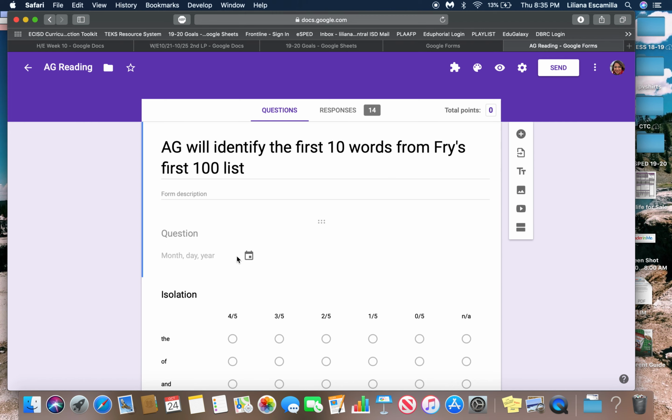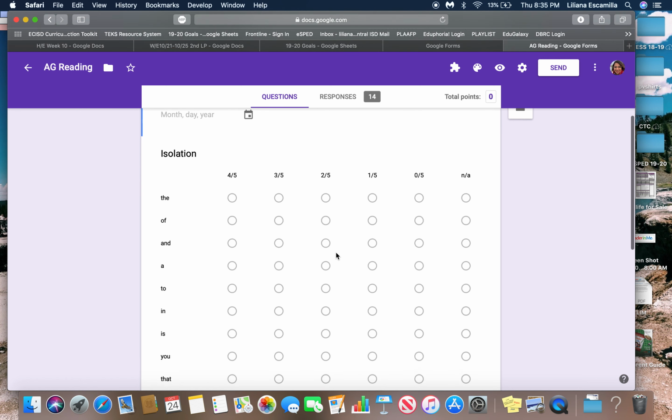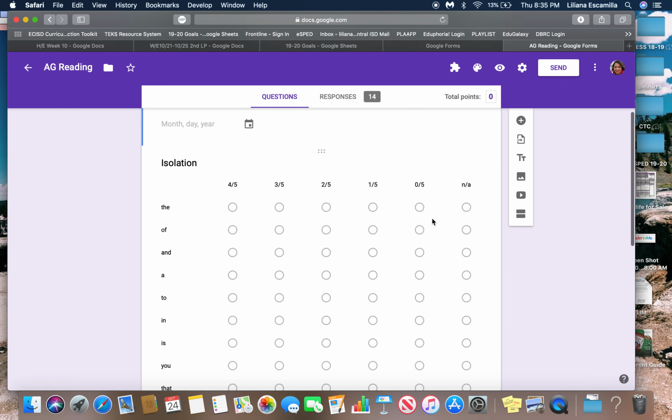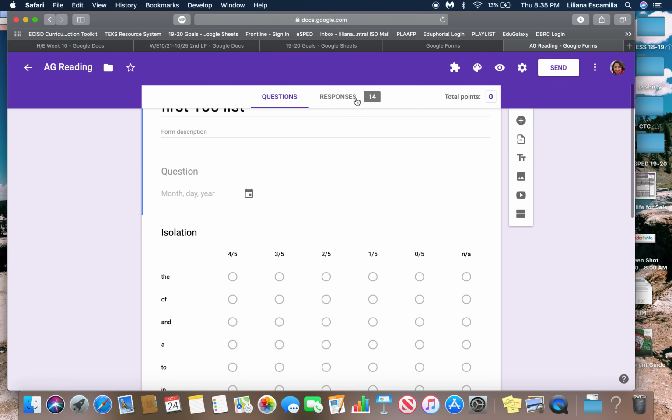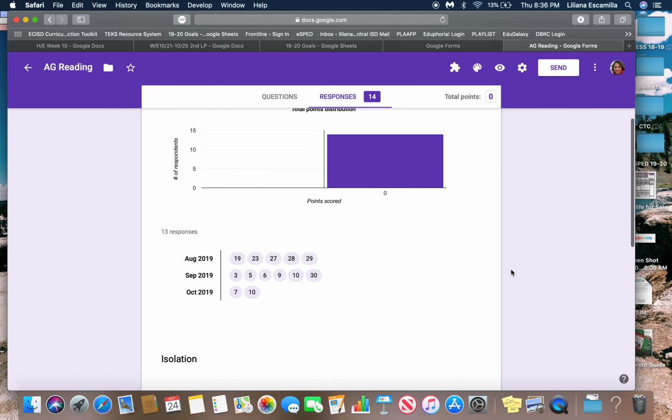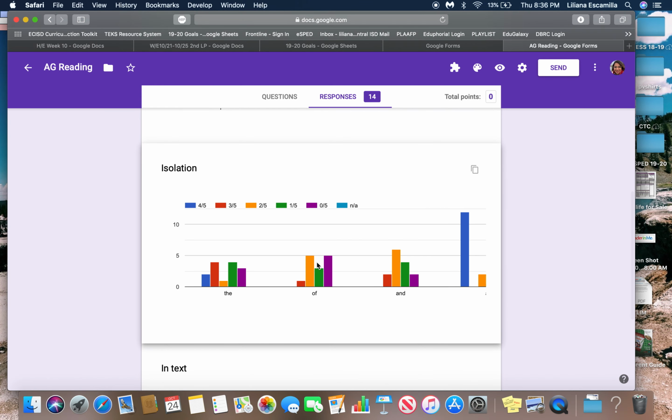I require the date just so that I have that, and then whatever it is that you're collecting data on goes in here. That's what a final one looks like. And then if you're the owner of it, you can see all the responses. And in your responses, you get this awesome graph.